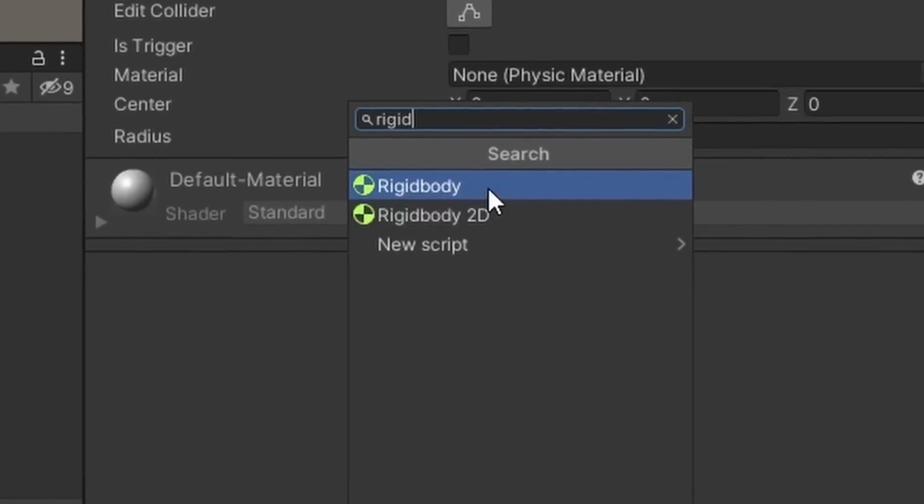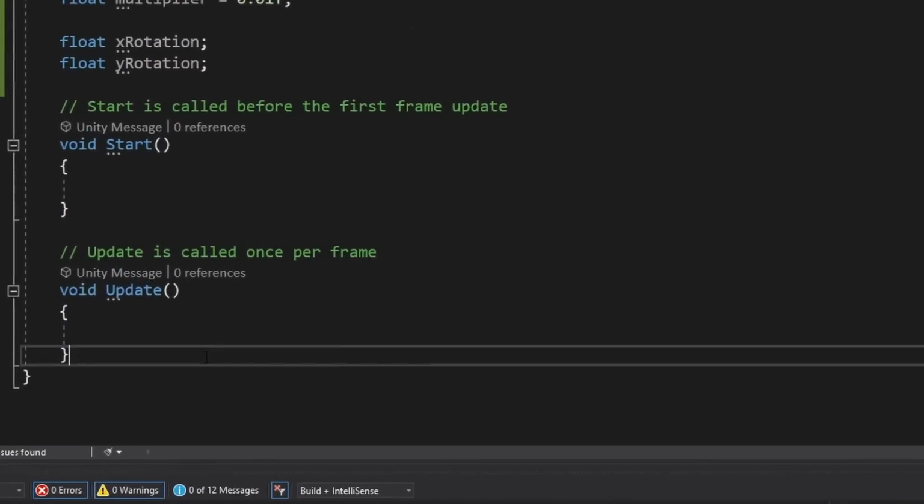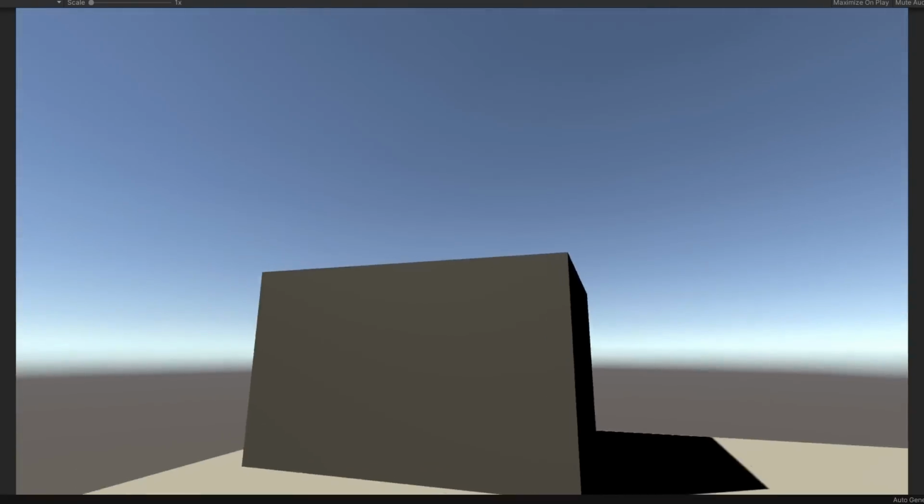Next I needed that ball to move, so I gave it a rigid body and sure enough, it moved, but maybe not in the right direction. I then slapped on a first person movement script and I could walk around and jump and slide as a ball.